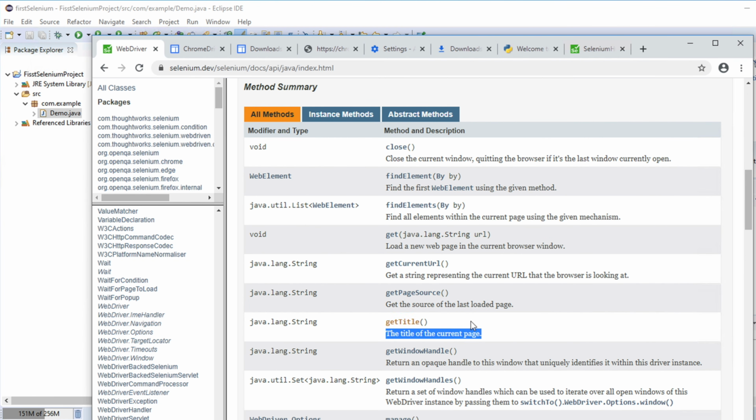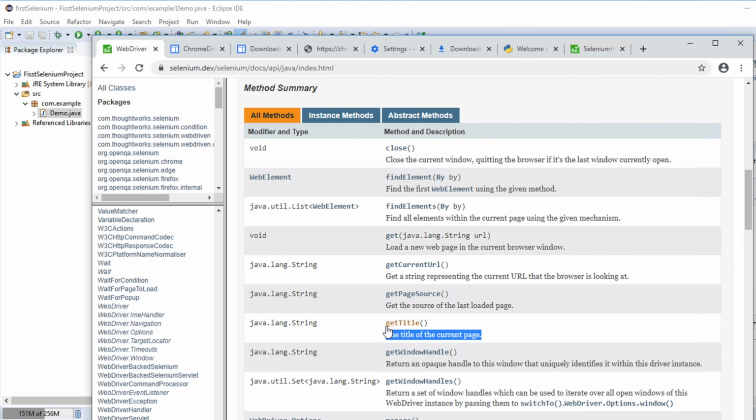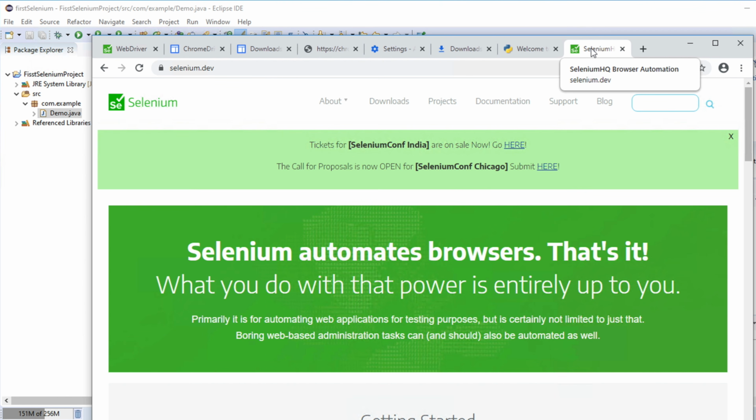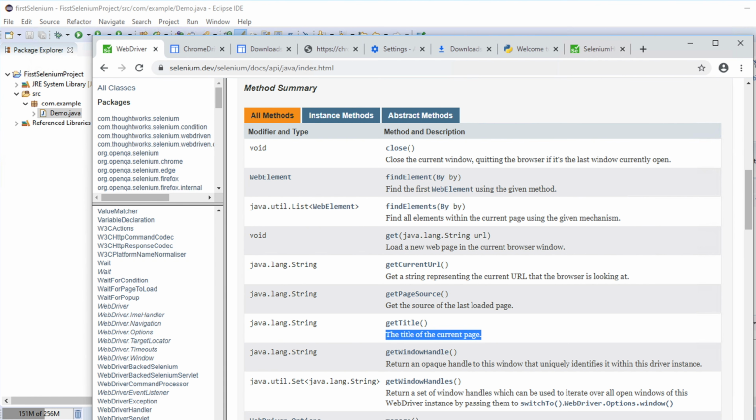Suppose we want to check the title of this page. Suppose we are on the Selenium page, and we want to see what the title of this page is. The title is like this: Selenium browser automation, we are seeing that. To see this title, we can use this method, get title. Let's check whether we are able to get the title or not.